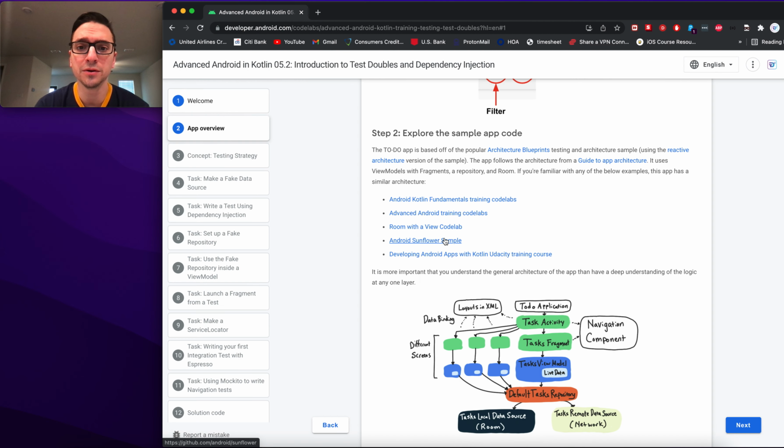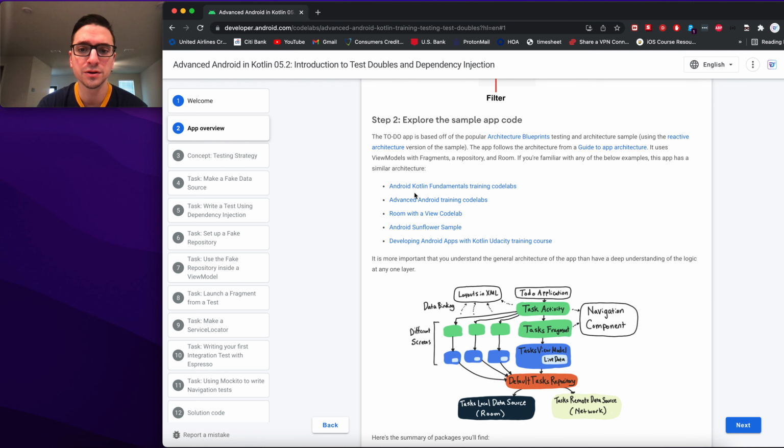Explore the sample app code. The to-do app is based off the popular architecture blueprints, testing, and architecture sample, using the reactive architecture version of the sample. The app follows the architecture from a guide to app architecture. It uses view models, fragments, and repository and room.